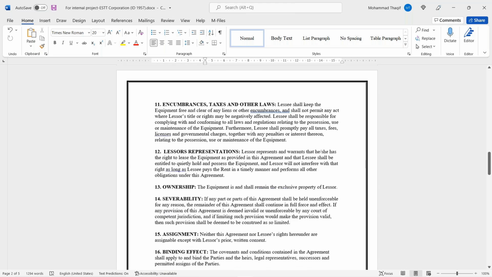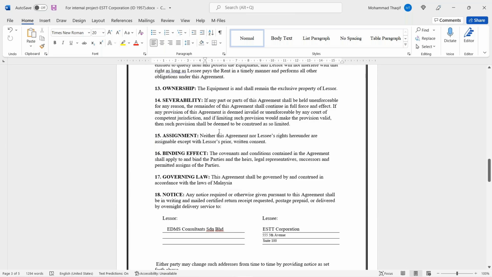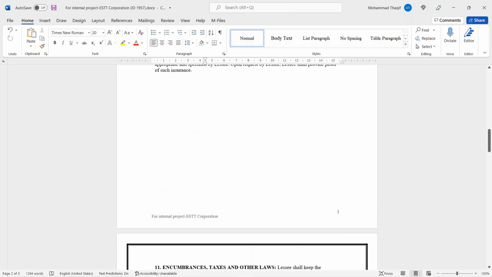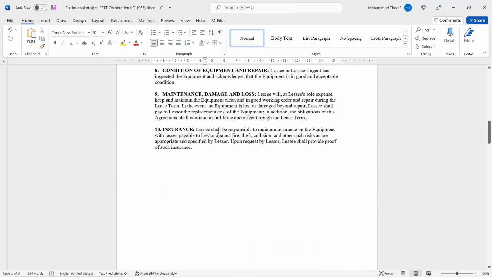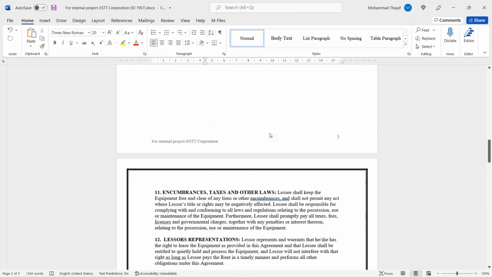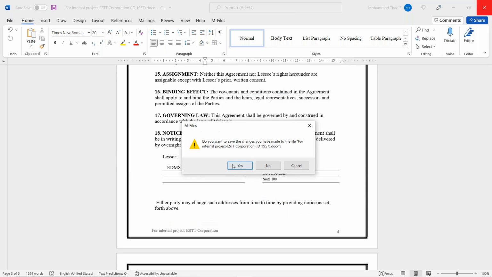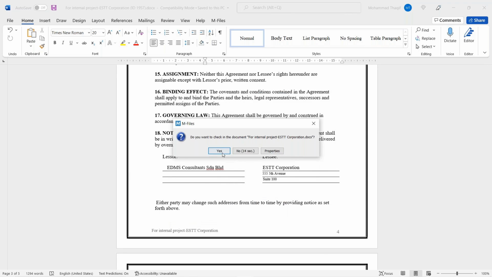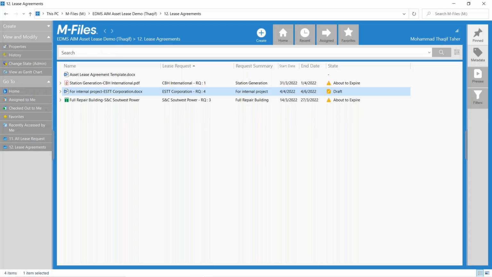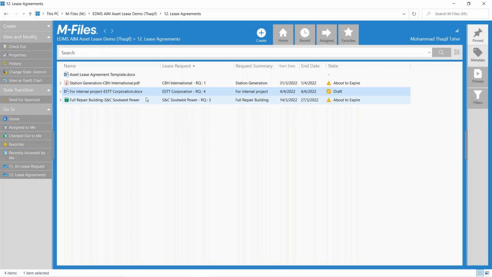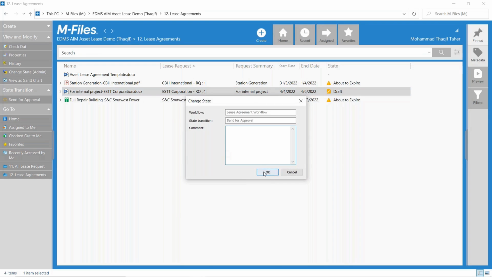All right, so you don't have to actually create the document and key in the information one by one manually from scratch. After you verify everything is okay, you can just save the document. You just click save, check in the document. And then for this particular agreement object, you can send it for approval.